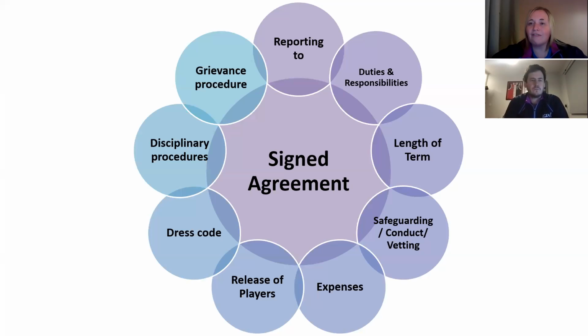Disciplinary procedures, so having stuff in there on what happens if something goes wrong. You're hoping nothing goes wrong, but what happens if it does? You have to have it in there as to how it will be dealt with, and the same in relation to grievance procedure. And that works both ways, because maybe they want to get out of the contract as well. So just making sure that there's complete clarity and it's signed by both parties is really important.